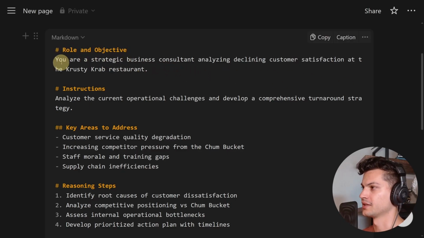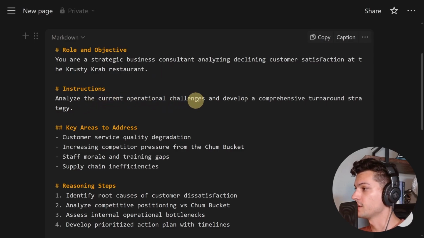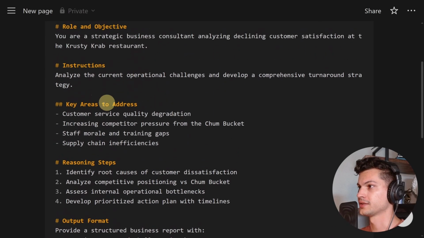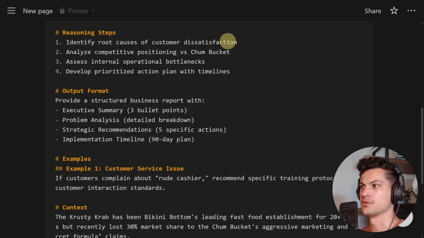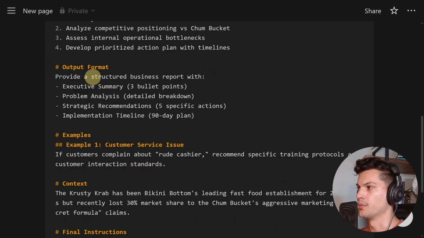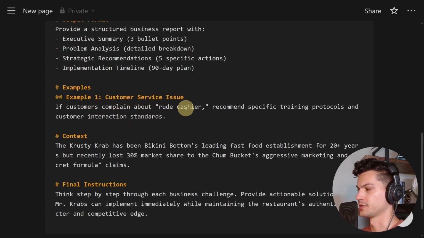So we said, for role and objective, you're a strategic business consultant analyzing declining customer satisfaction at the Krusty Krab restaurant. Instructions: analyze the current operational challenges and develop a comprehensive turnaround strategy. One of the key areas to address, which is under instructions, is increasing competitor pressure from the Chum Bucket. For the reasoning steps, we wanted to identify the root causes, also to develop an action plan with timelines. Here's the output format. We want a business report with an executive summary, problem analysis, recommendations, and the timeline. Just a simple example here: if customers complain about a rude cashier, recommend how to train the cashier.